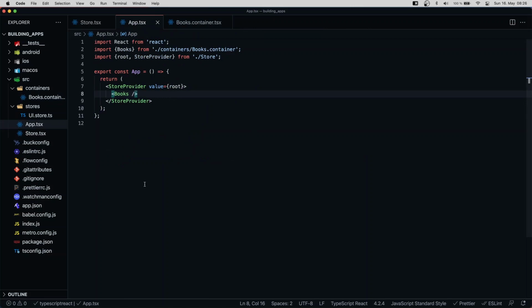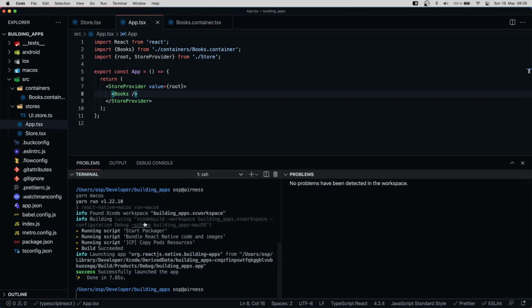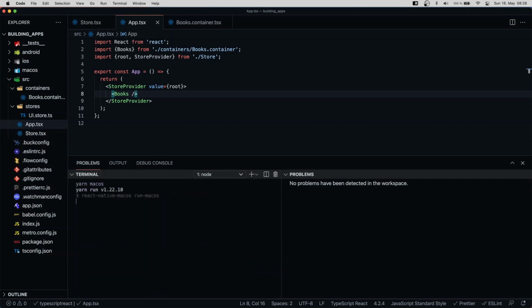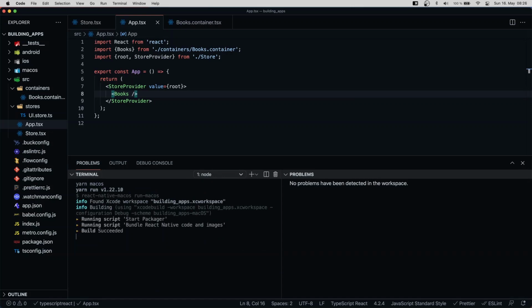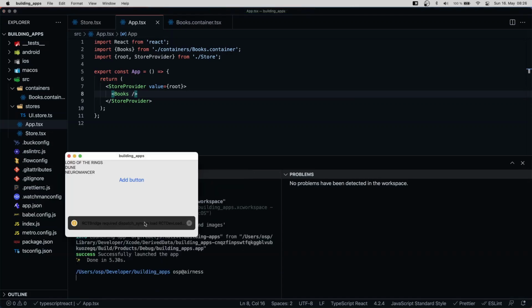And now if we start our app, everything should be working. I'm just going to do it inside of VS Code. You can do it inside of your terminal, whatever you want. And there you go. Our books from our UI store are displayed on our UI. And if I click on the add button, it should add more values.